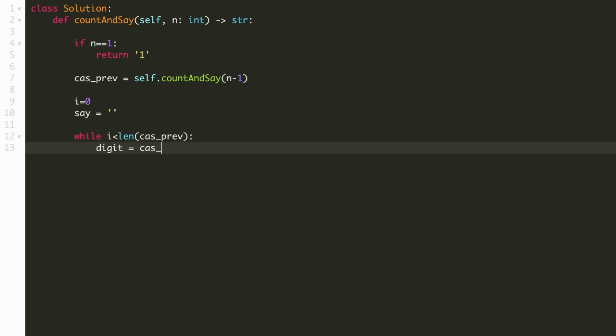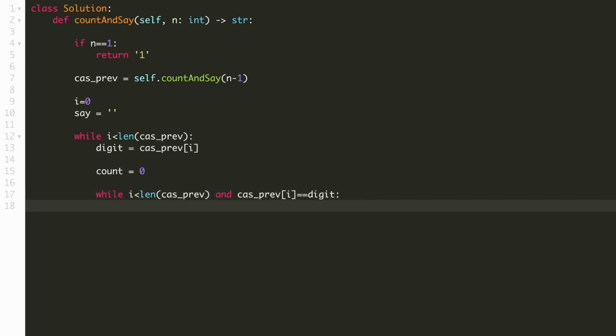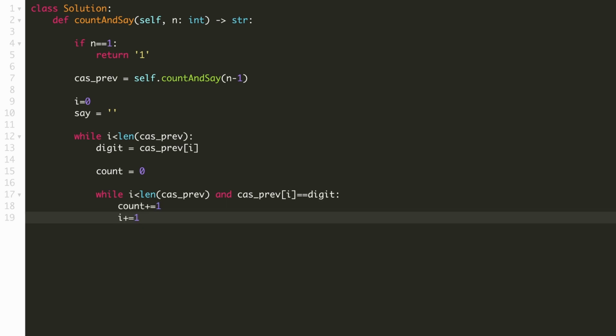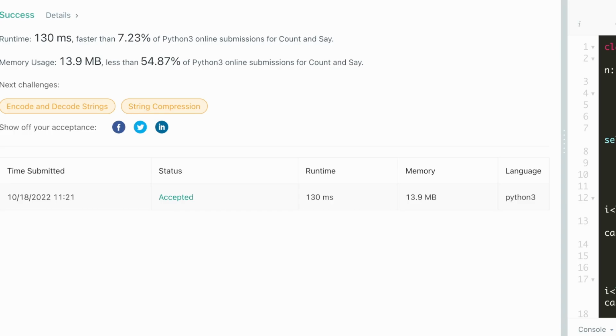Now, let's retrieve our digit and initialize its count to 0. Now we'll have to check till the end of this string the count of this digit. Hence we'll continue our loop till we find the same digit. Then we'll increment our count and the index. Now we'll append first the count and then the digit. And at the end of the loop we can return say. Let's submit our solution. As you can see, our solution is accepted.